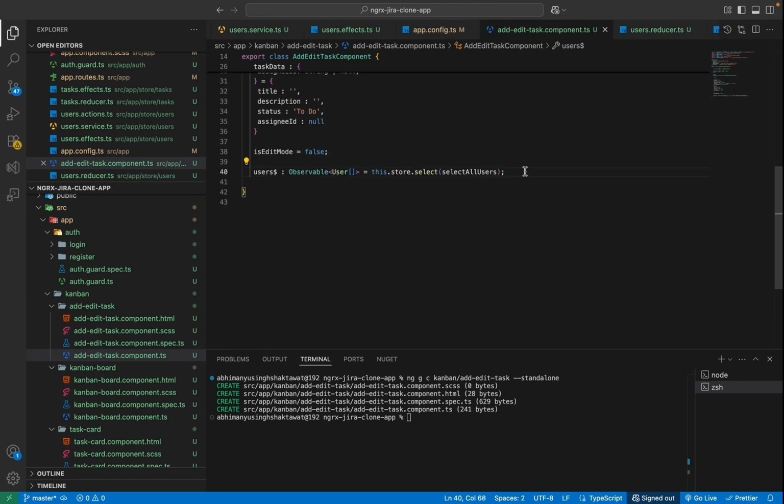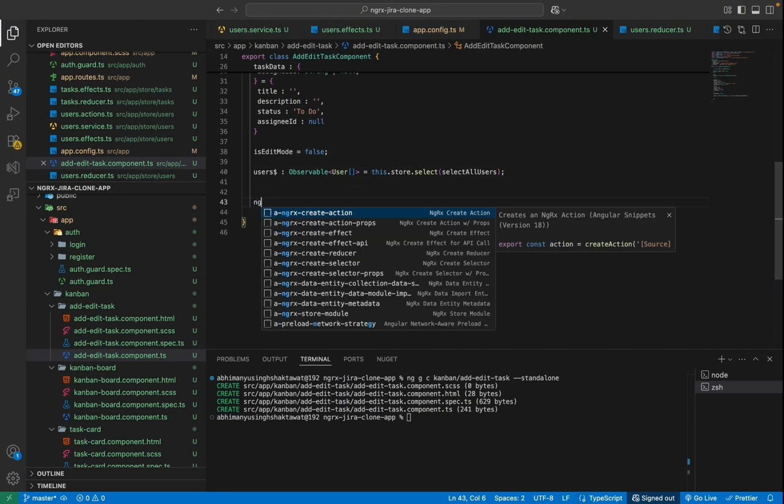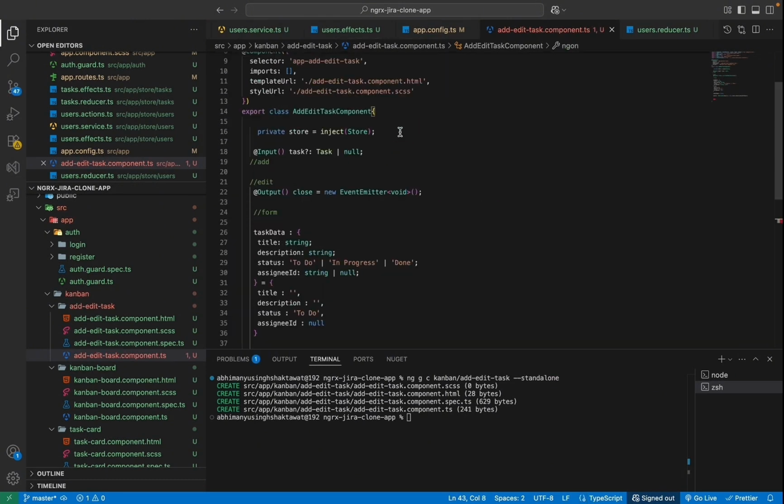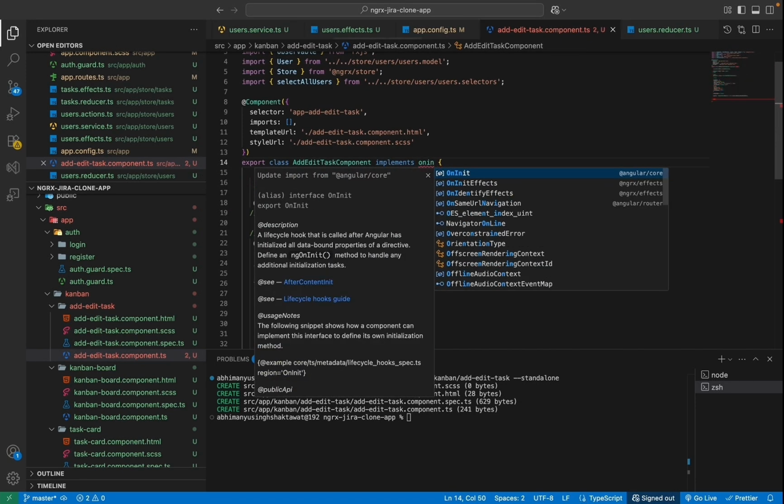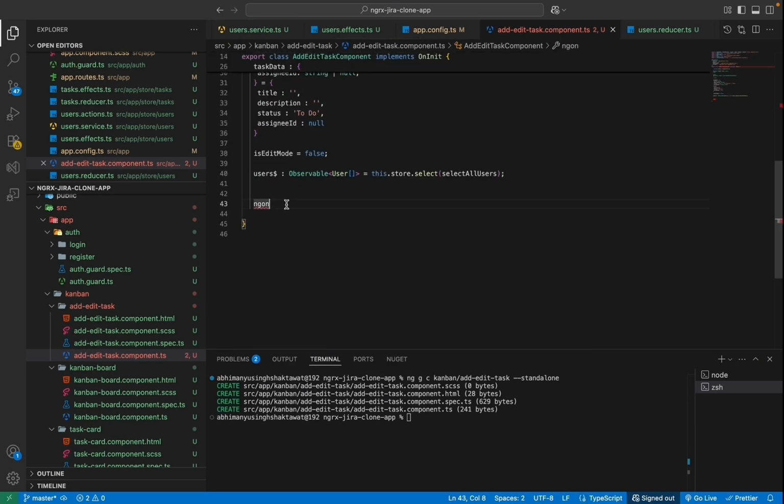Perfect. So after this, now we need to implement our ngOnInit method. Okay, so for that we need to implement it here. So here we'll say implements, and we'll call it OnInit like this. Now we can implement it here. So we'll say ngOnInit. So this is the method which gets called every time this component is created. Okay, so here we will have the logic.